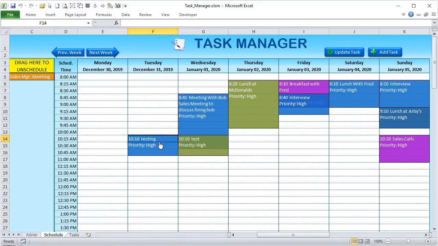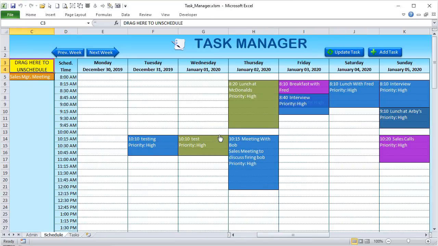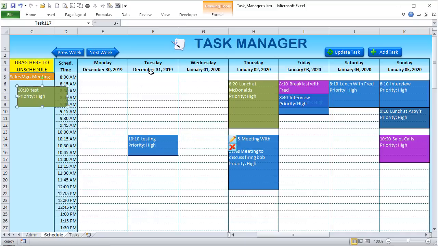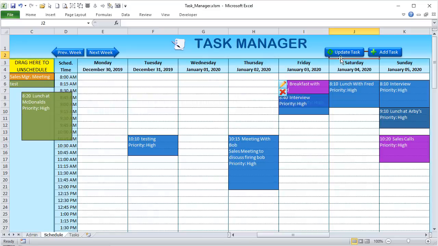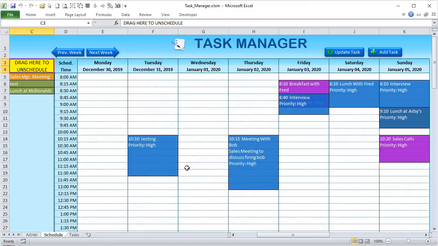Hello and welcome. This is Randy with Excel for Freelancers, and in this week's unique training we're going to show you how to create your very own task scheduler using only shapes as tasks and being able to drag and drop them anywhere on the schedule you want, including how to schedule them and unschedule them simply by dragging and dropping them. It's going to be an incredibly amazing training. I can't wait to share with you, so let's get started.